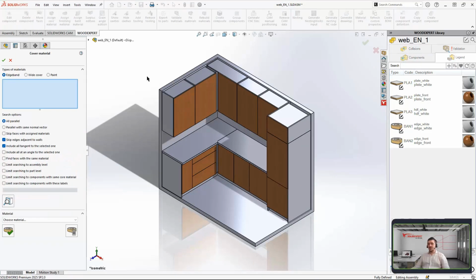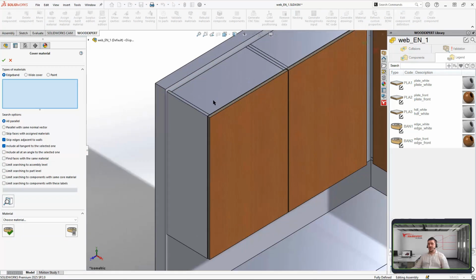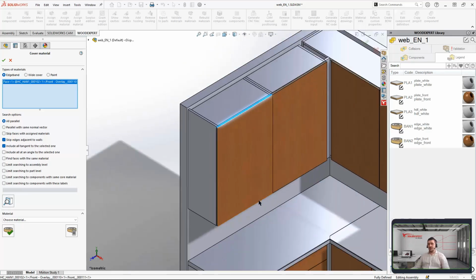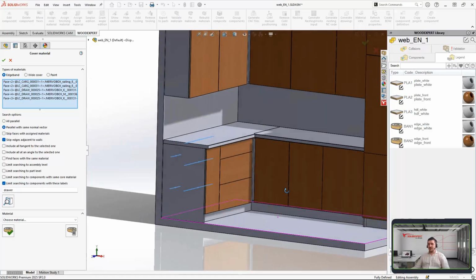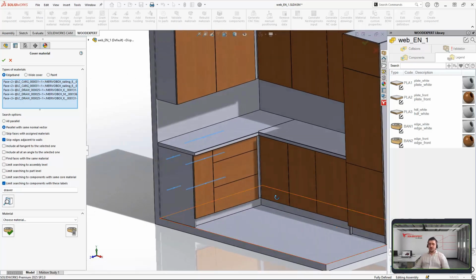Let's say that I want to assign edge band to edges that are facing up, so parallel with the same normal vector as selected, but only on elements that contain the drawer label. And you can see all those edges were selected. Now I just choose the edge band and apply.